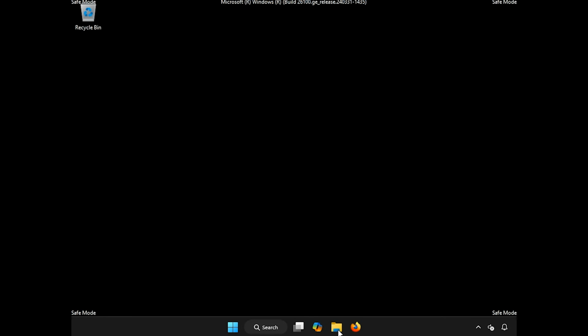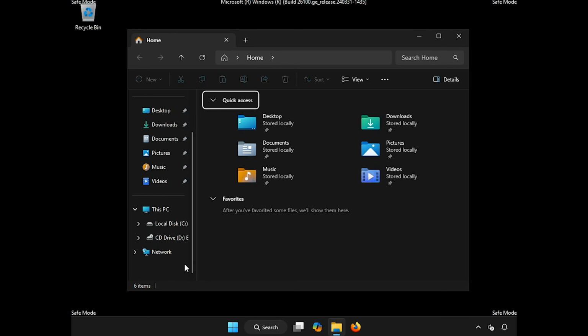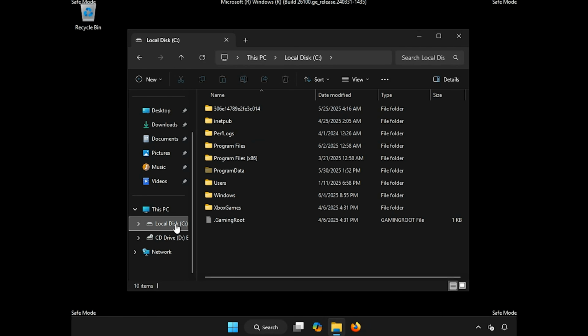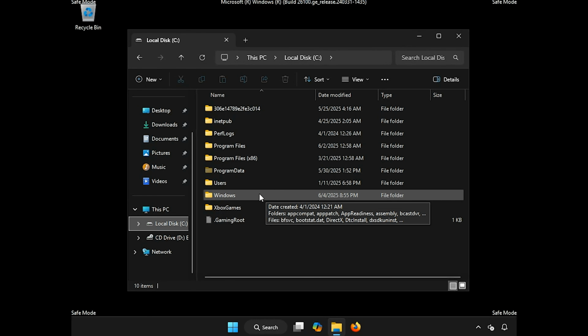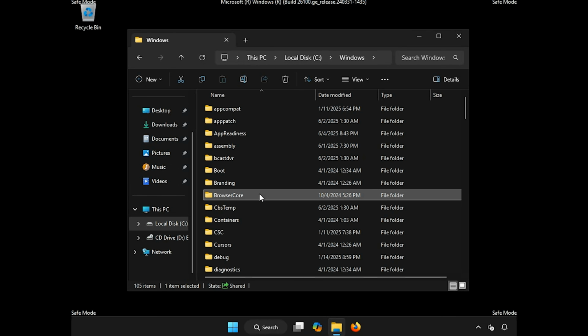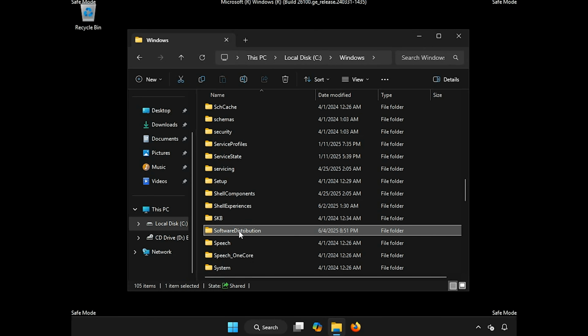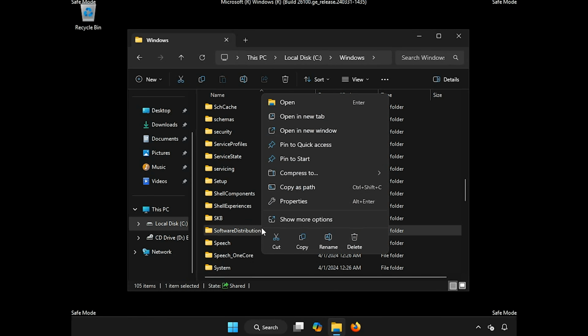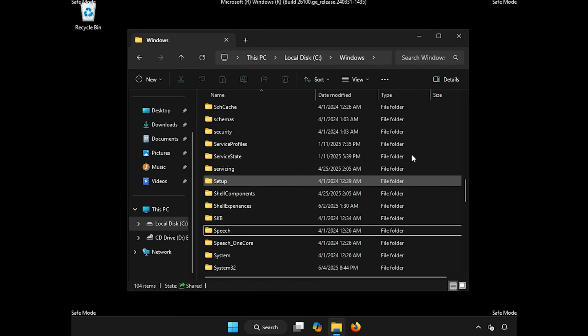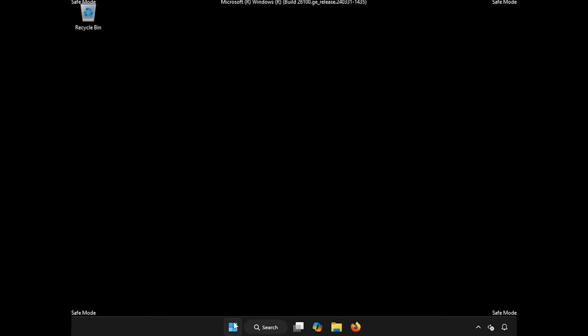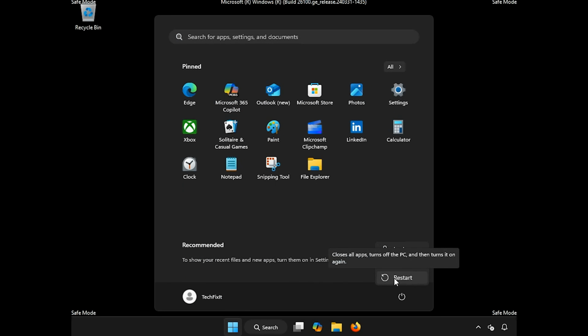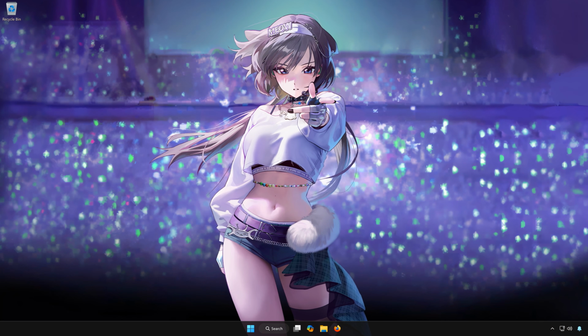Open a folder. Open your C drive. Open the Windows folder. Locate Software Distribution. Right-click it and select Delete. Restart your PC. Now run Windows Update.